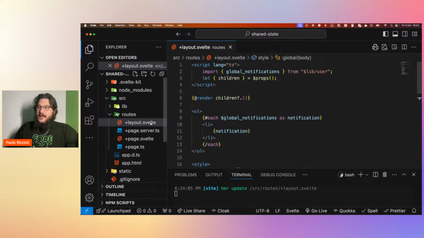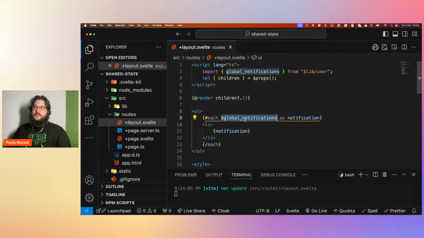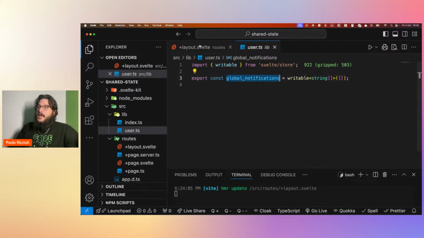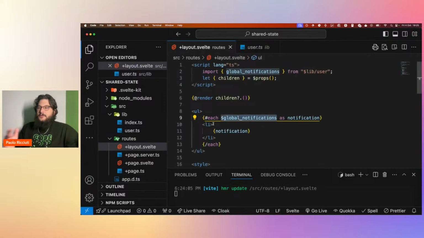So let's say that you have this layout and you have a global notification. If you go into the lib user, for the moment I'm using a writable. We can convert this later to a rune. But the point is that you have some global state. You might have heard that having global state with stores, you need to pay attention to this, and this is a demonstration of why.